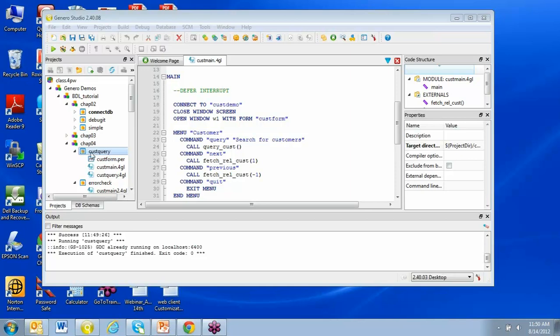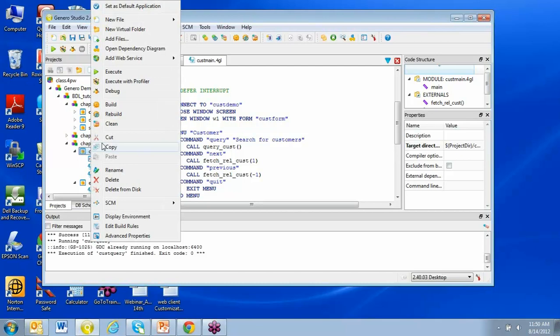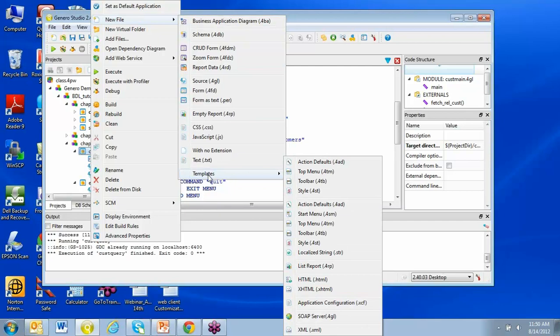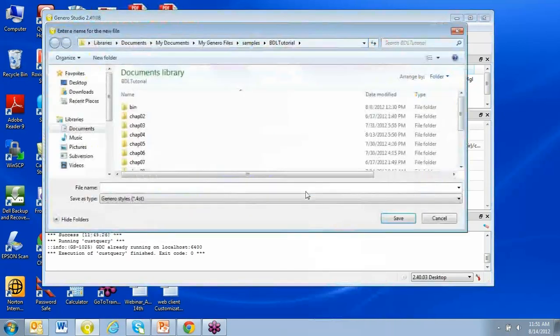So one thing we can do here, there's a couple of ways I could create my own style file, but probably the easiest way is to let Genero give me a template. So I can go up here to New File. There's a Templates option down here at the bottom. And when I look at the templates, notice there's a special template to create your own styles file. So I'm going to click that. So it wants to know where I want to save it.